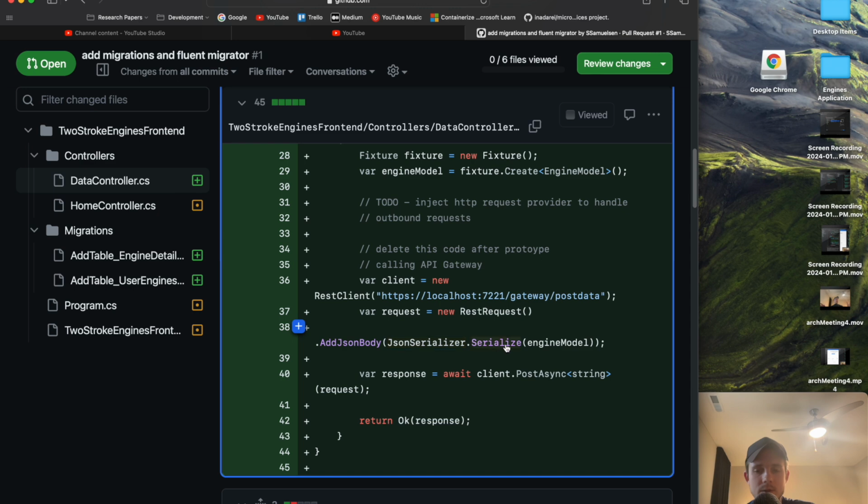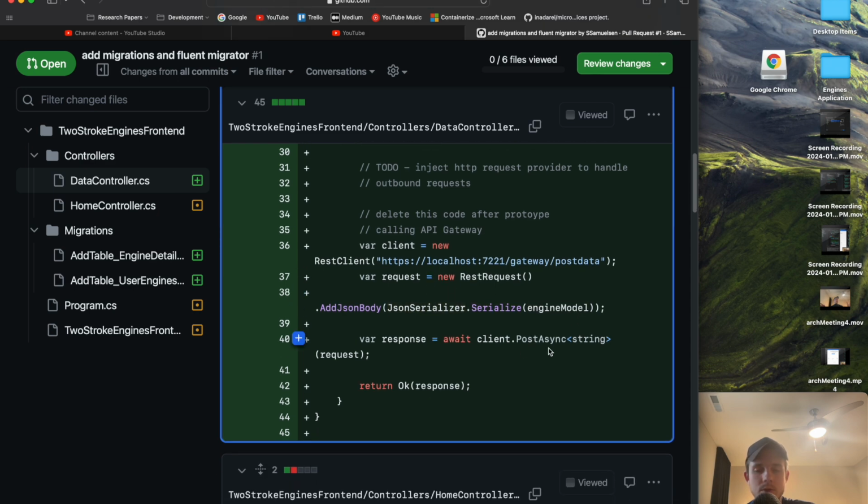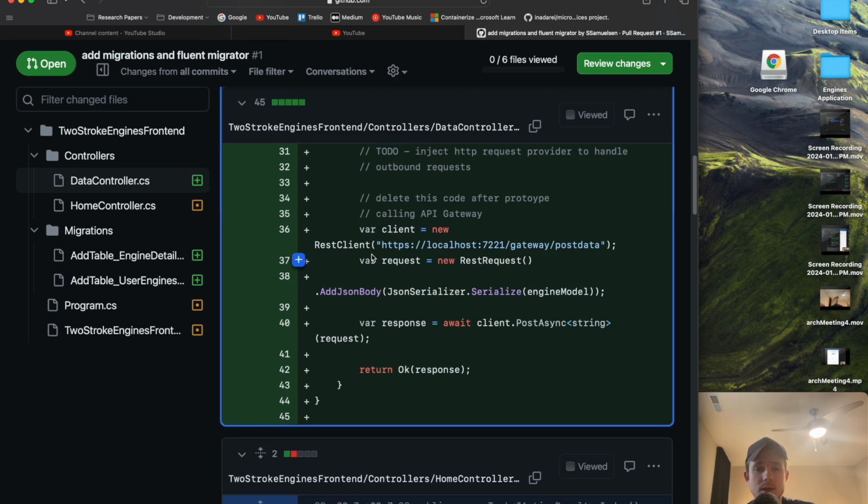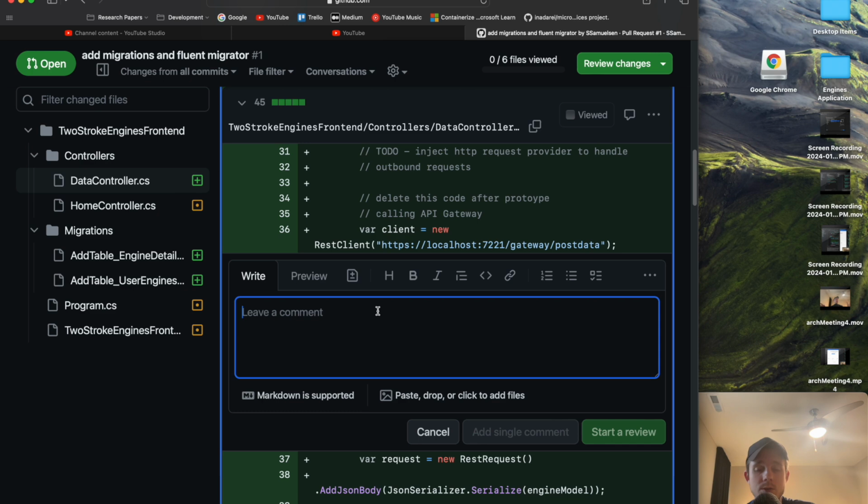I'm just adding a JSON body of the serialized engine model, and then I'm going to post that to my client. If I was looking at this in a production setting, I would immediately flag this section here, because you never want to explicitly create a client like that every time on an endpoint. You should be injecting some kind of service that builds you that connection, so that every time you call this endpoint, it's not building the connection every time.